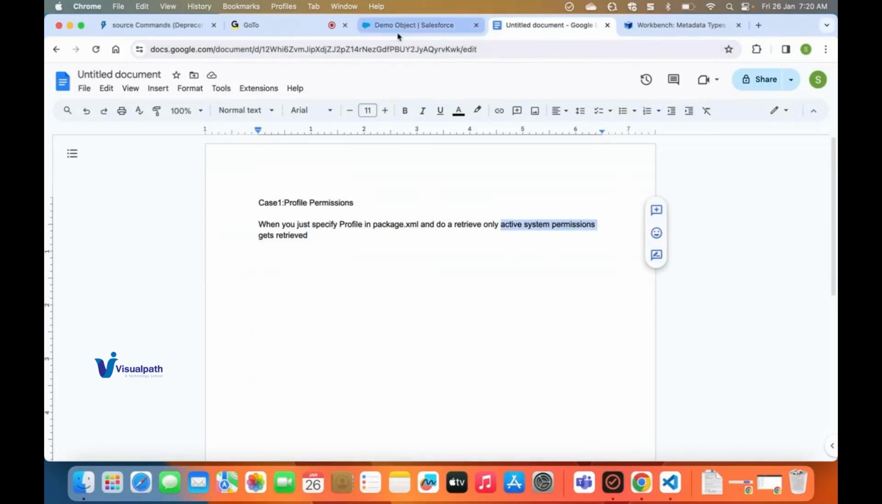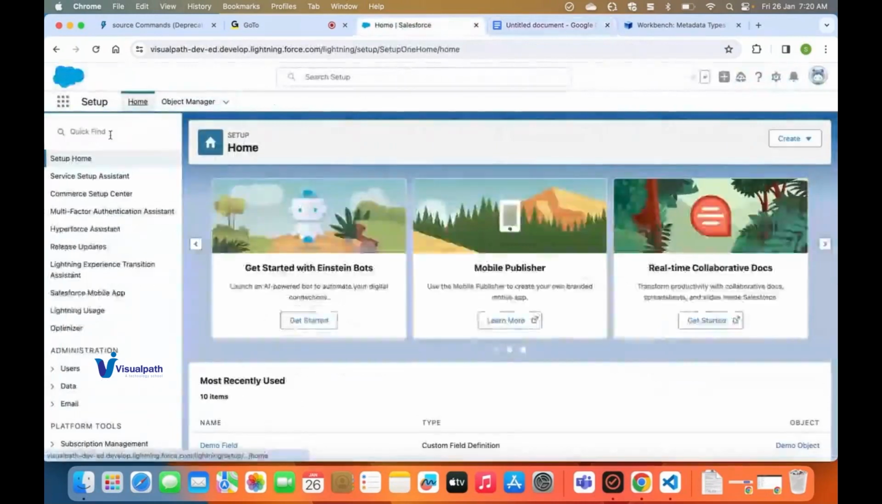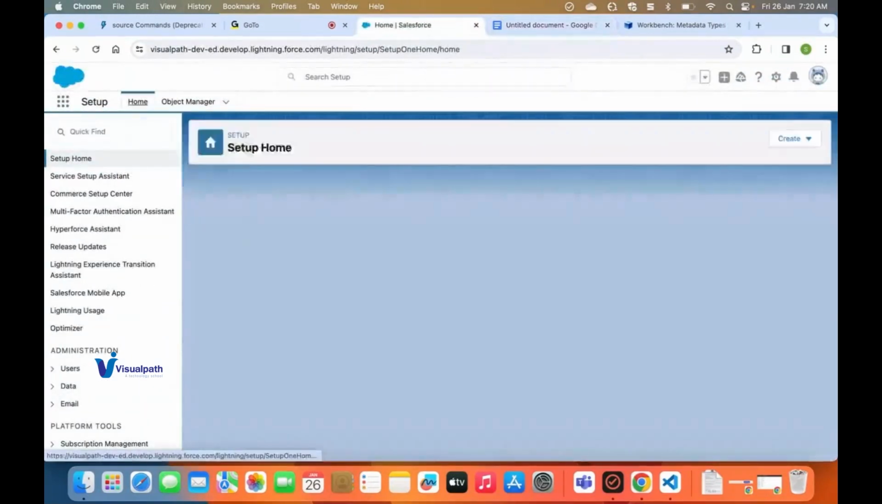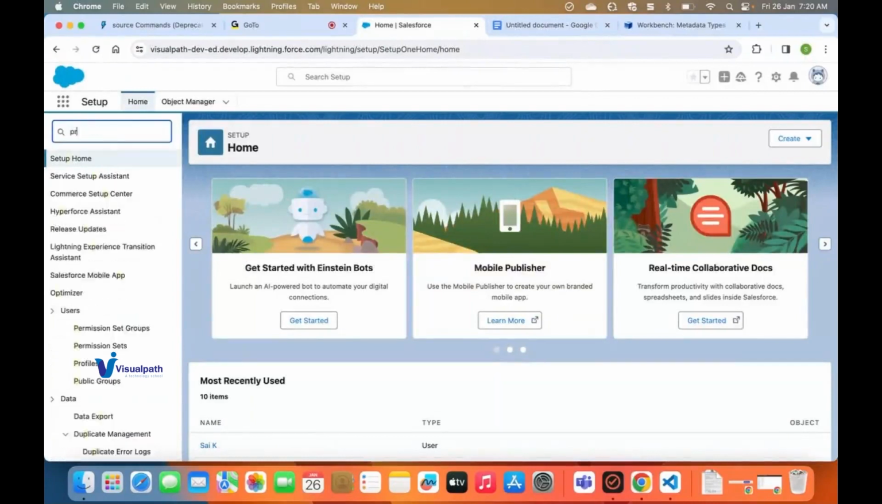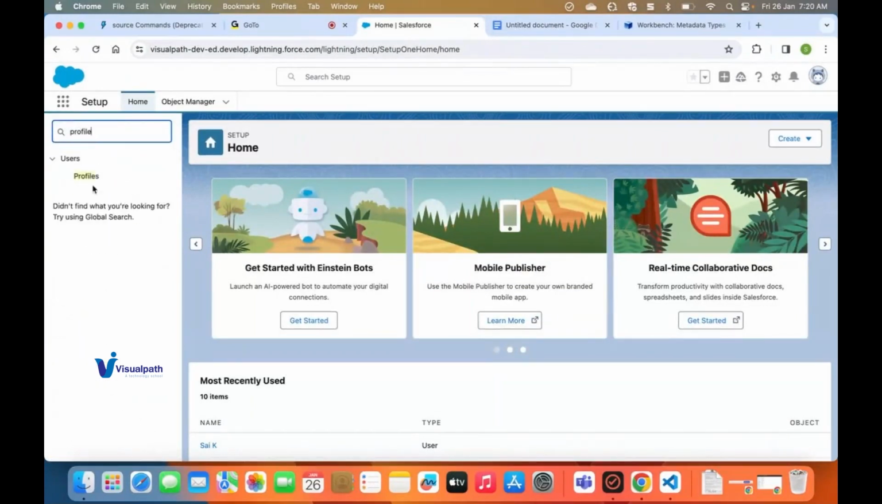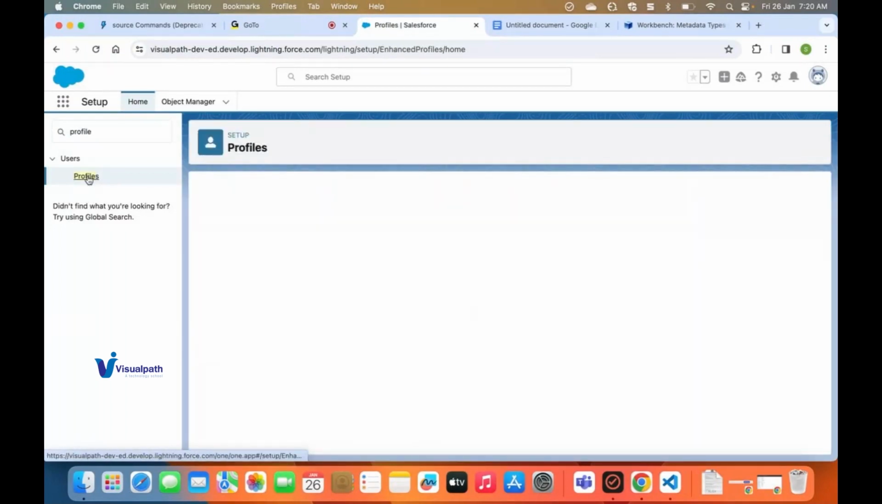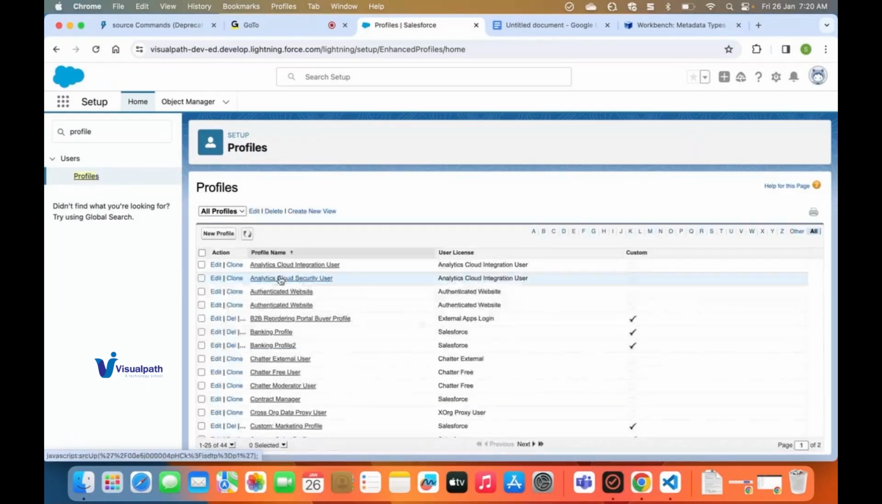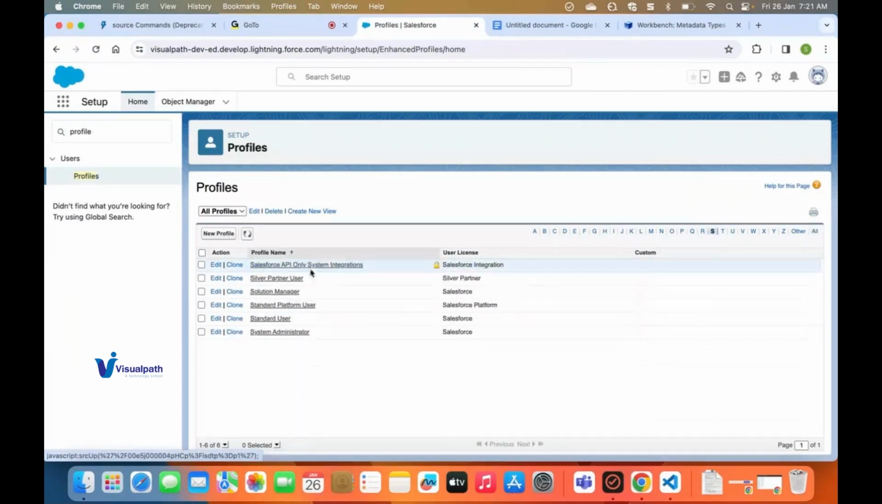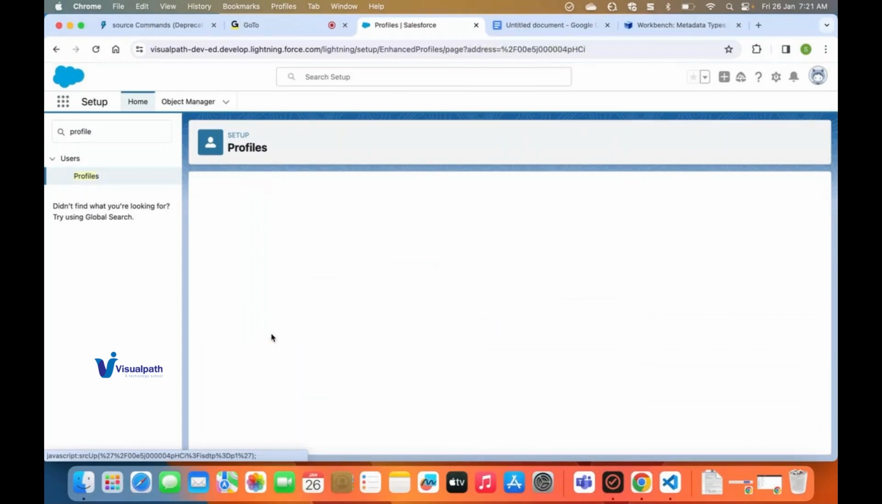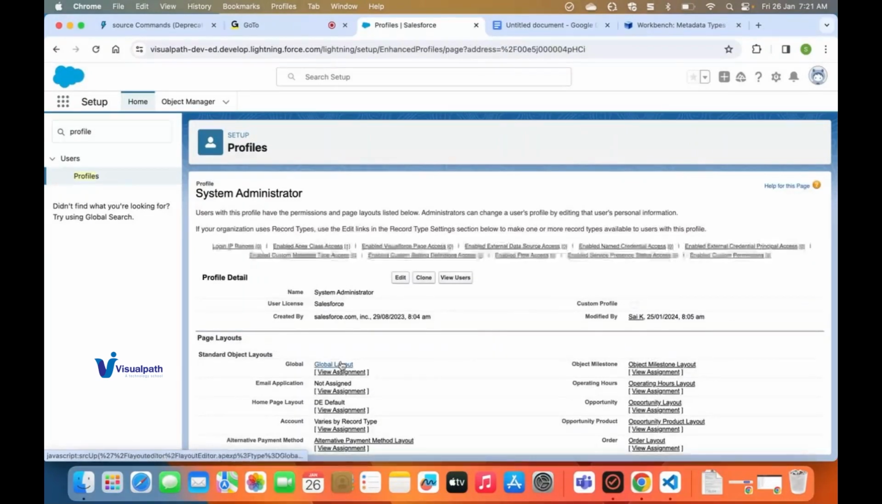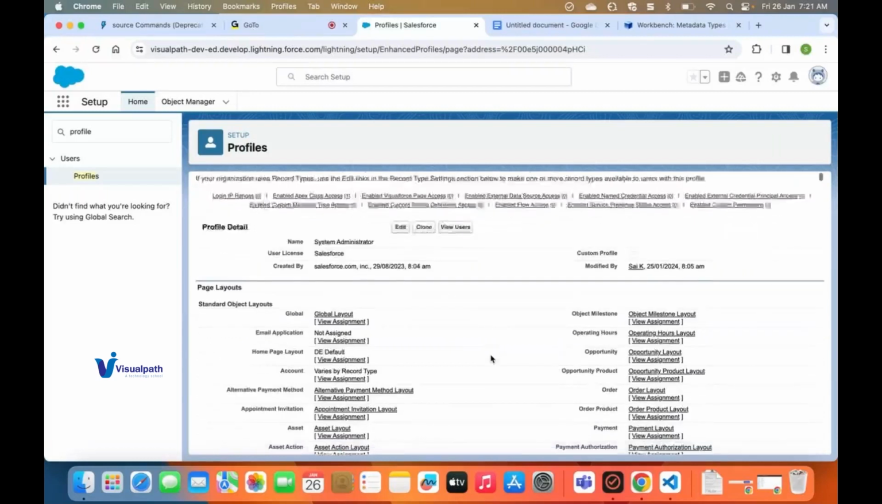Active system permissions means, if I open the profile, a profile is nothing but a collection of permissions. It will have a lot of permissions, like object permissions, field permissions, tab permissions, app permissions. Out of all of these permissions, there will be something called general system permissions as well. Let me open the profile. Okay, so this is the system administrator profile.